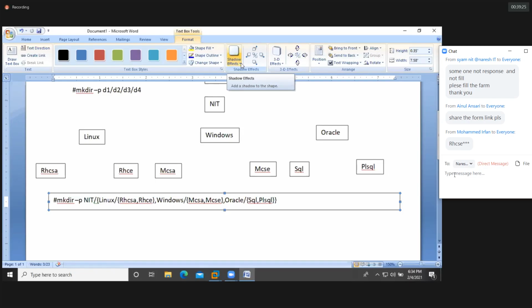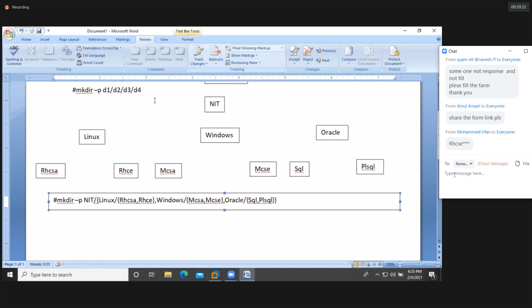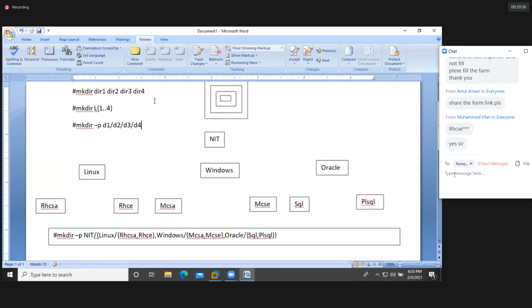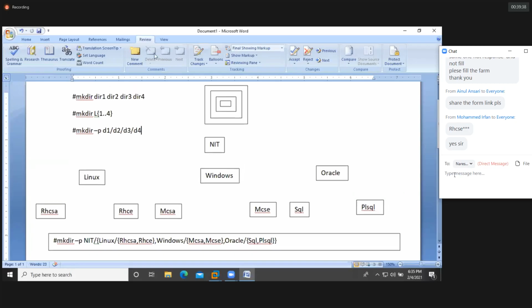Muhammad Irfan, so clear how to create the directories with the help of mkdir? So I hope you're clear, guys. Do you have any doubts, any questions? Yes, please. How to create the directories with the help of mkdir: you can create an individual directory, like one directory. If you want, you can create multiple directories at a time. If you want, you can create parent and child directories also.